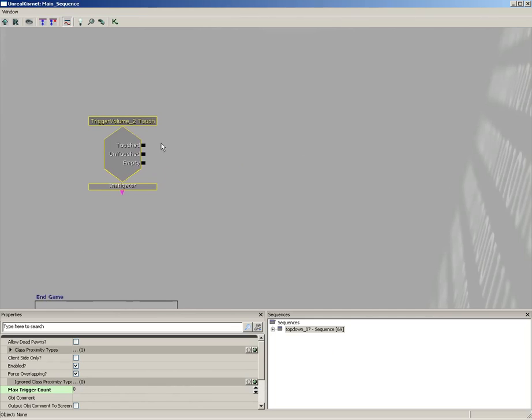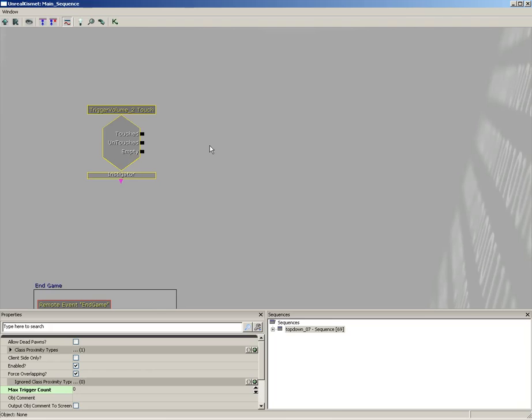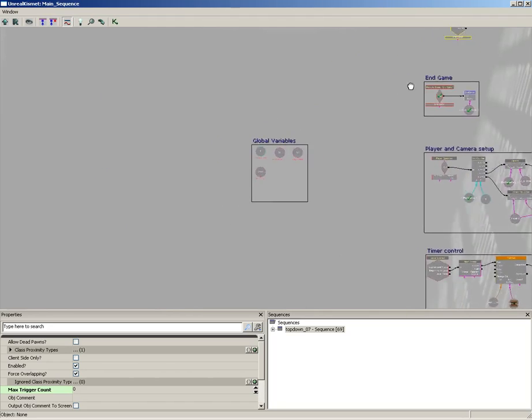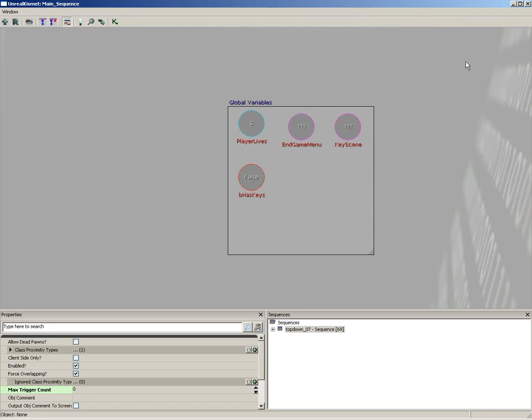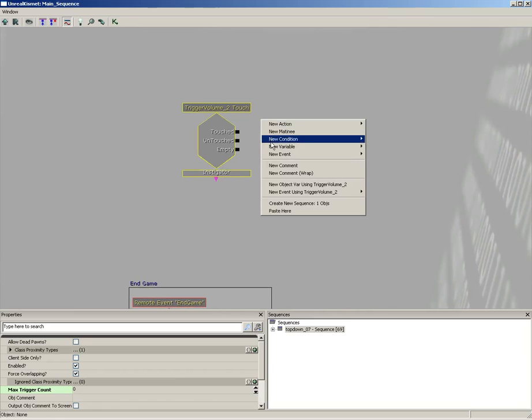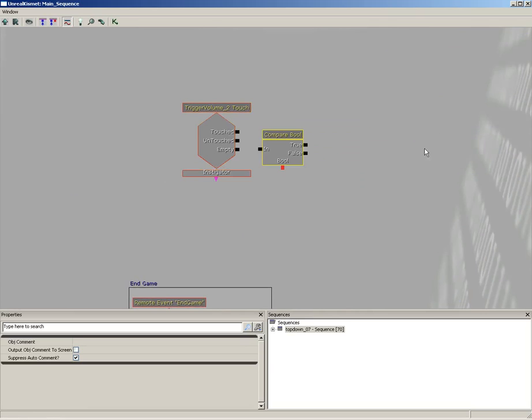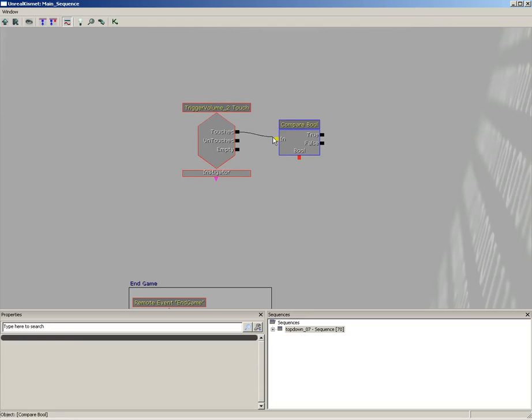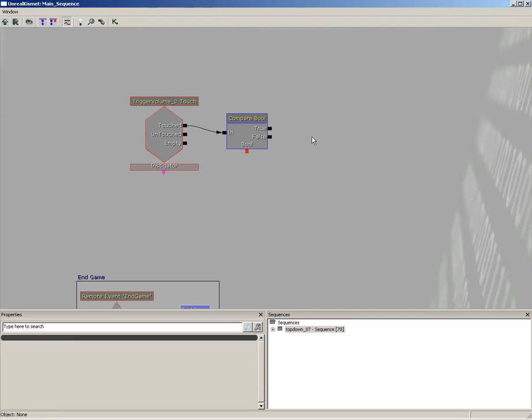So let's go from here. Now, as soon as they touch this, the very first priority, the first thing we need to do is check and see if they did get all the keys. Well, earlier, we created a variable called bHasKeys, so we can just reach over to that with a comparison. So I'm going to right-click, New Condition, Comparison, Compare Bool, and we'll take the touched output of our trigger volume touch and plug into here.